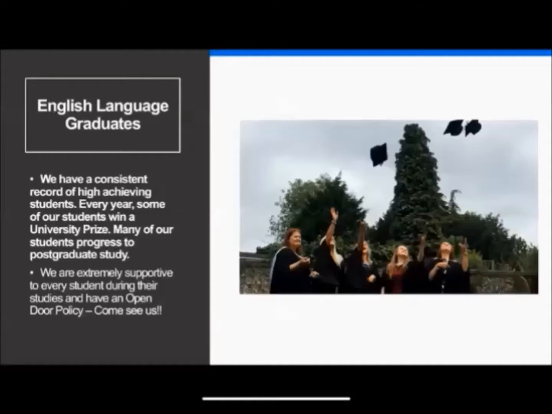Students generally find that we are extremely supportive to every student during their studies, and we generally have an open door policy. That is, you can come and see us during our drop-in sessions, or we can make an appointment outside as well. And here we hear from a student who graduated last year and see what she has to say.